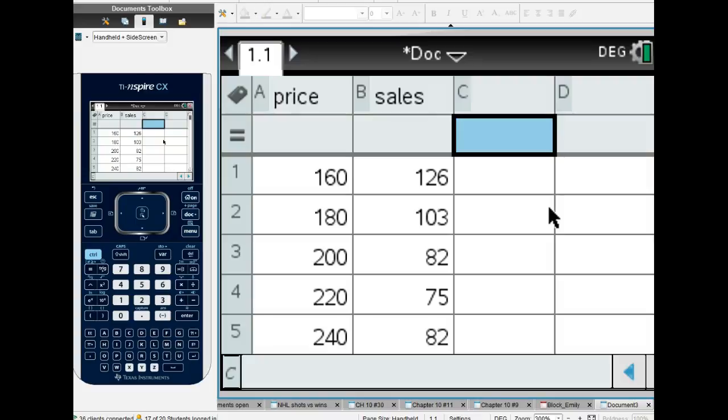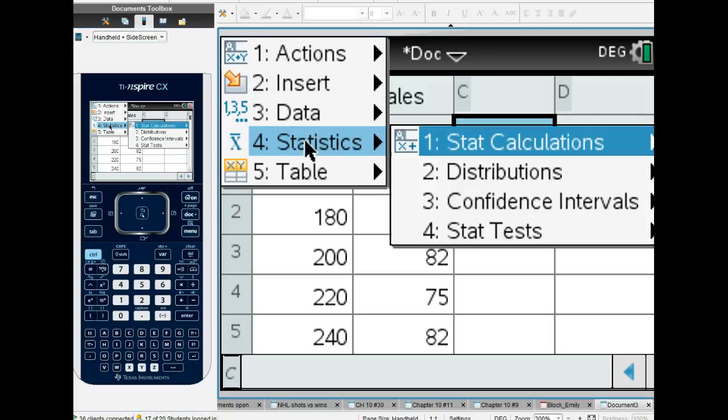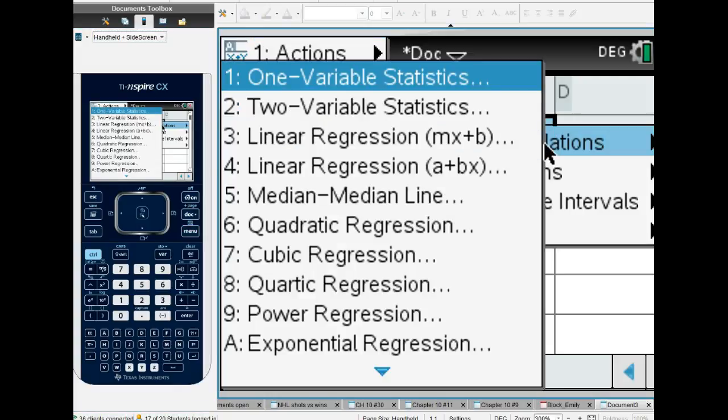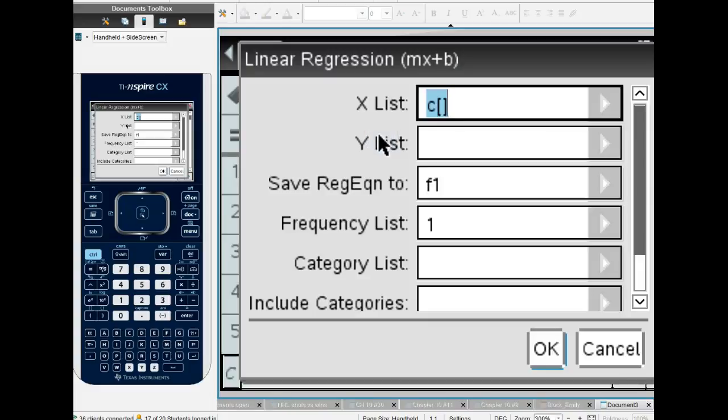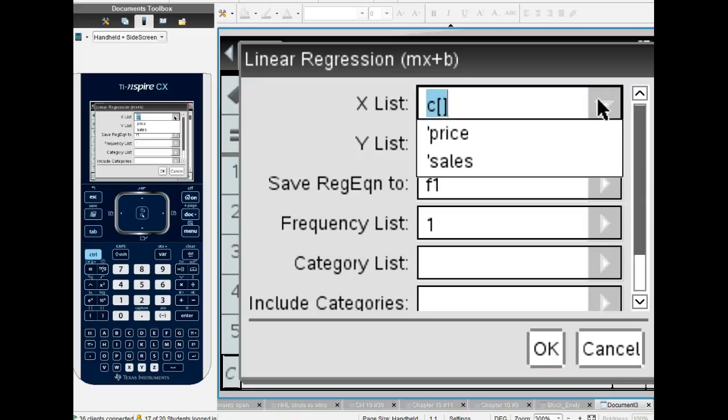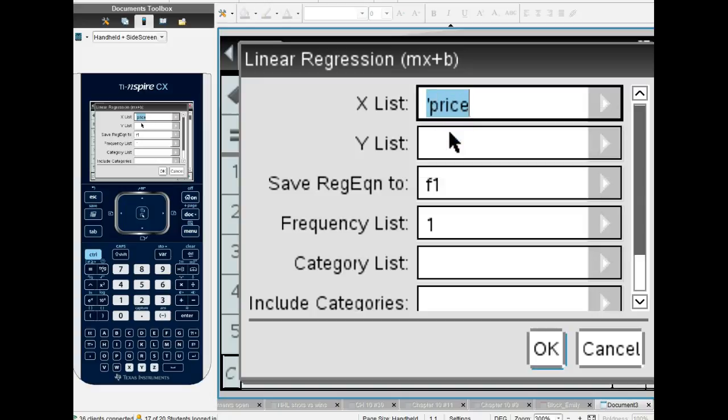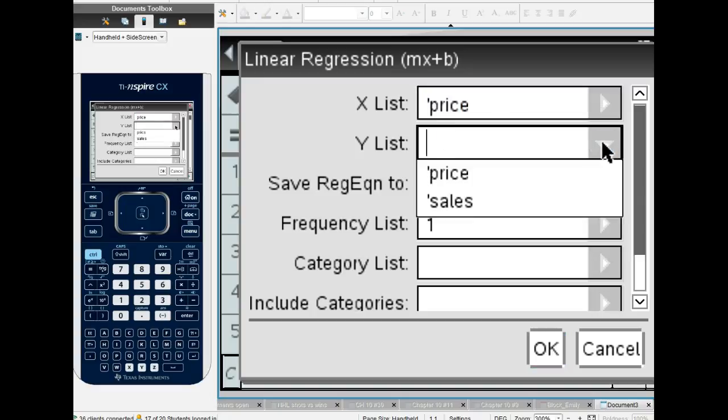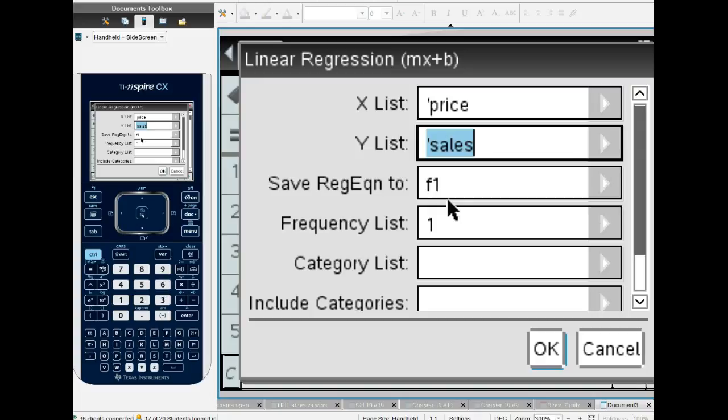So from here, now to run that linear regression, because we're going to try to find that calculated line of best fit, we go into menu and stats, and stat calculations has a whole bunch of options, and one of them, number 3, is linear regression mx plus b. If you did a good job naming your list, it should be in here under the X list. And remember, we wanted price for our X, and for our Y, our dependent, we wanted sales. So the number of sales depended on the price.